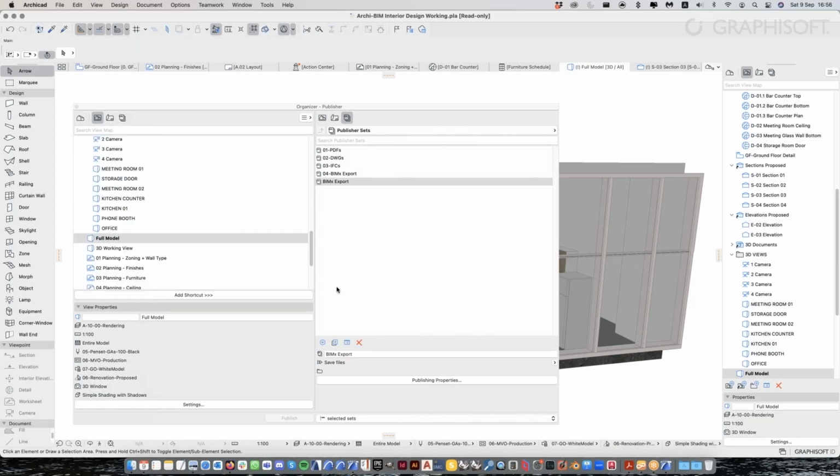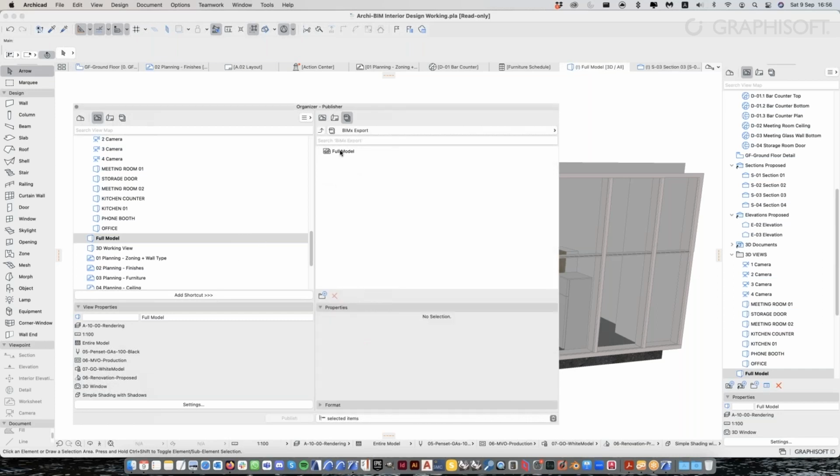Now I need to just add the shortcut. It will bring it into the BIMX export. So I have one full model. Okay, it looks a bit weird now, the icon, but don't worry.